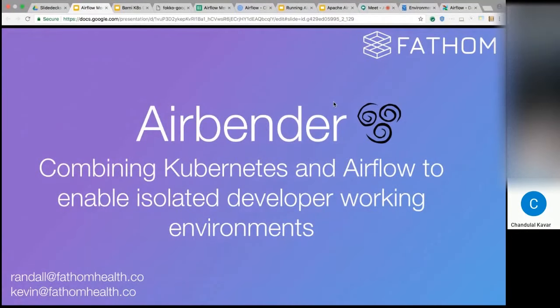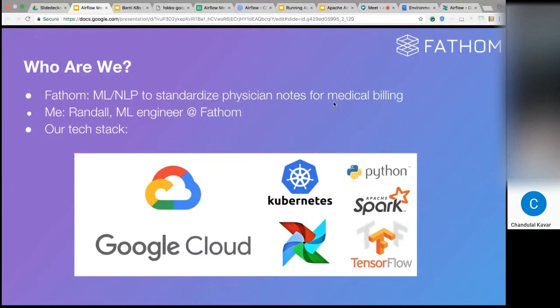Yeah, so I'm here to talk about Airbender, our in-house tool that enables us to isolate developer working environments while we work on Kubernetes and Airflow. So who are we? At Fathom, we use machine learning and NLP to standardize physician notes for medical billing. Here's our tech stack. We do everything on Google Cloud. Everything is run on Kubernetes, scheduled through Airflow, and everything is in Python, which is important to note because everything will be interpreted. So that lets us get away with certain things.